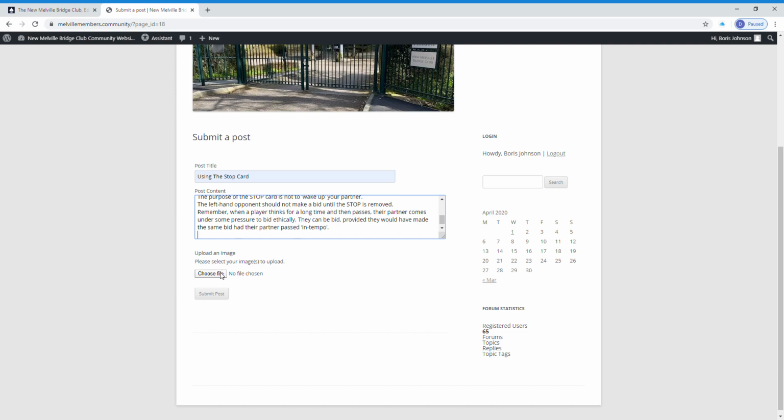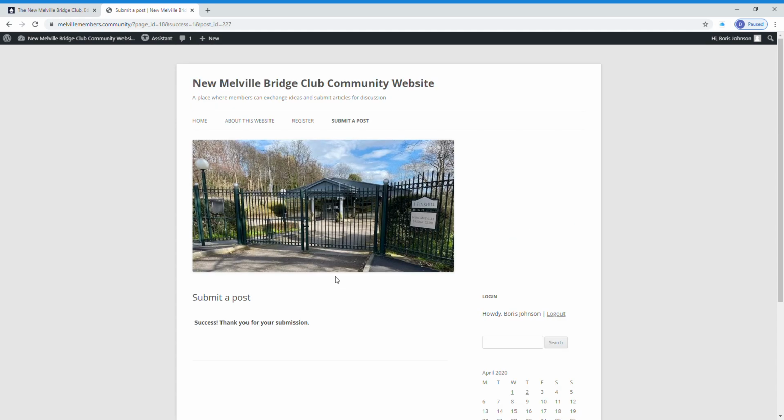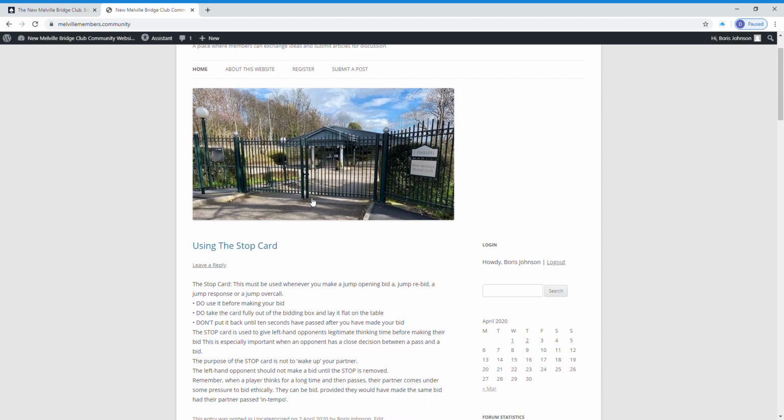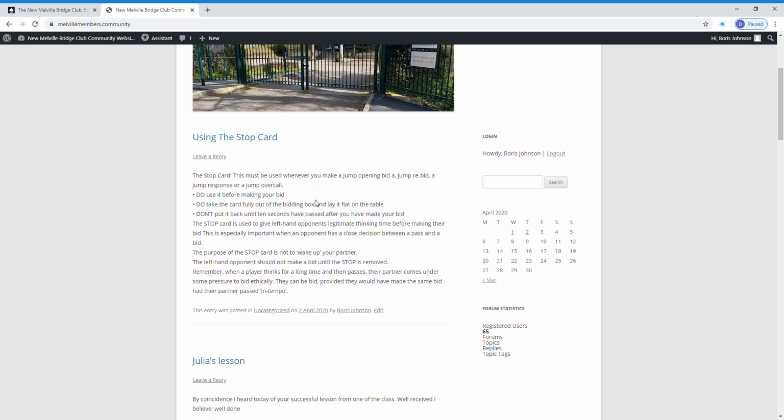Now it's possible to choose an image or a file that you want to be with it, so you could click here. I don't particularly want to do that, so I'm just going to submit this post now by clicking here. And in a second I will get this message: "Success, thank you for your submission." If I click on the home button now, we will see that that article is now here. So that's great. It will tell us that it was posted by Boris Johnson on the 2nd of April.